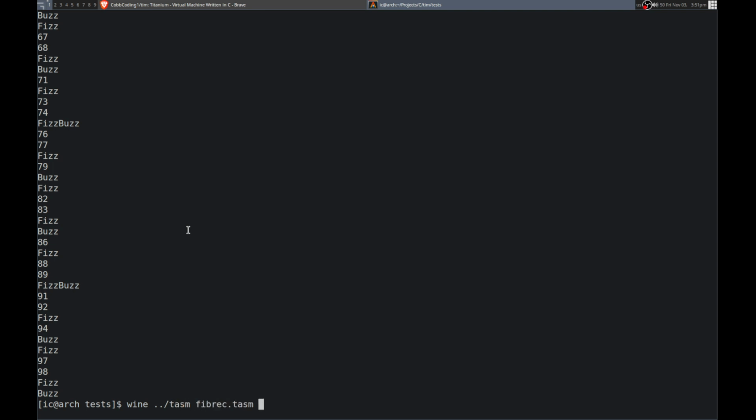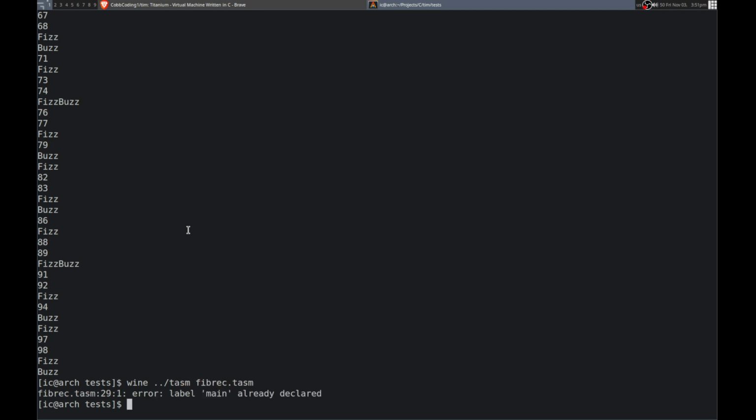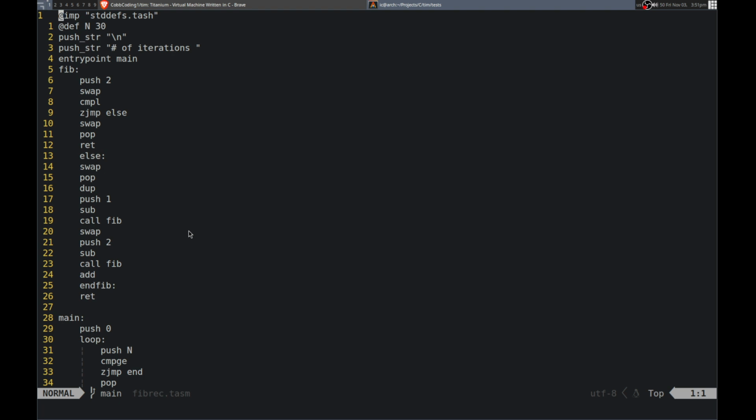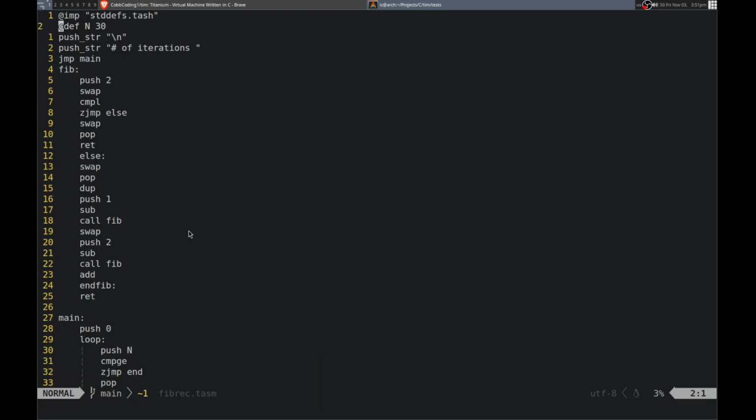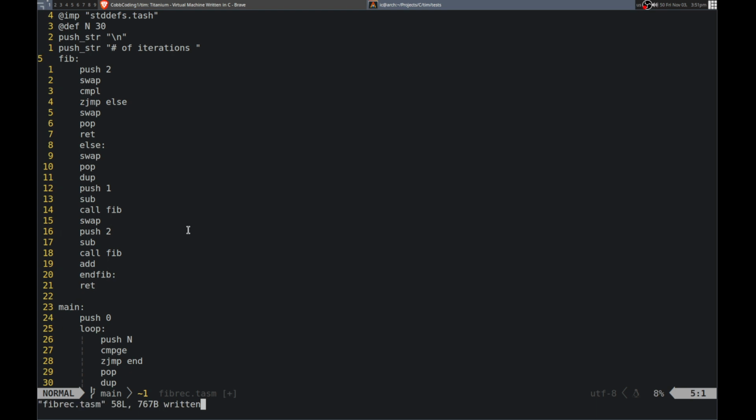Let me try the fib recursive. Label main is already declared. Okay, so there seems to be a problem with the labels. Yeah, so main is it not like the entry point? Yeah, so I'm not sure where else it would be declared. If I get rid of that and just put jump main, does it work? No. Okay, so what if I don't put that at all? Then we'll compile.